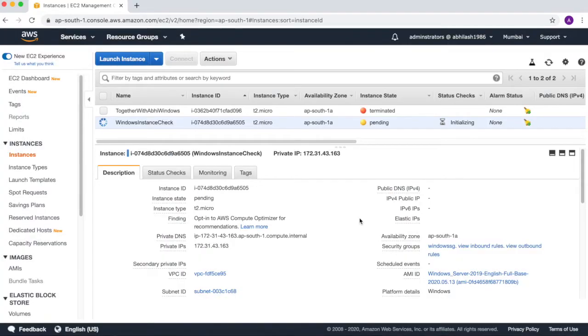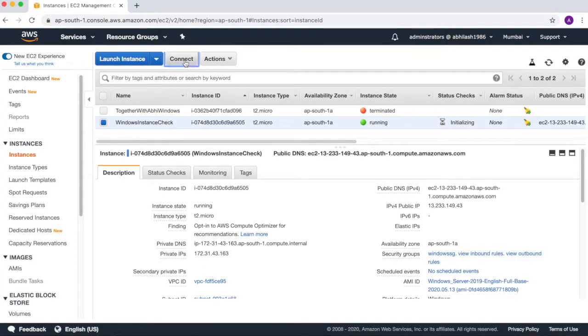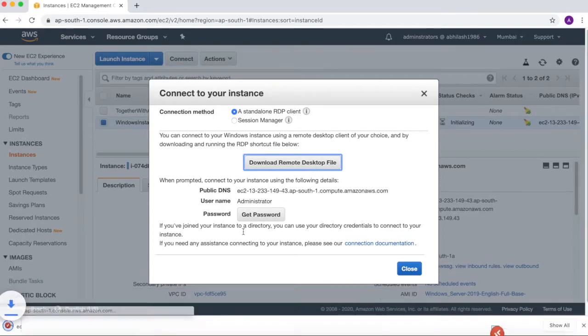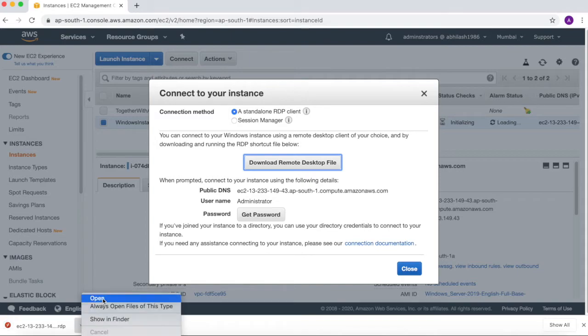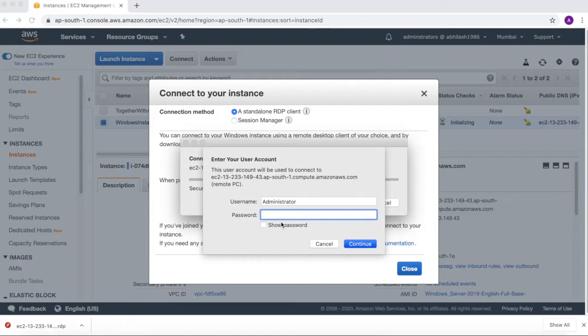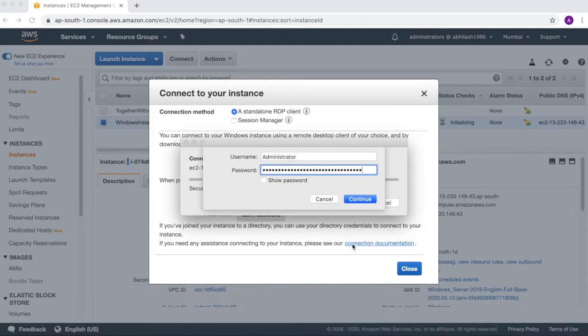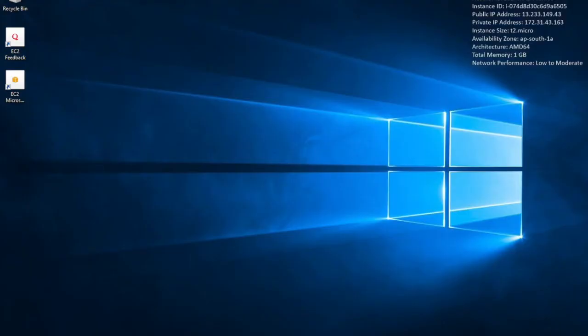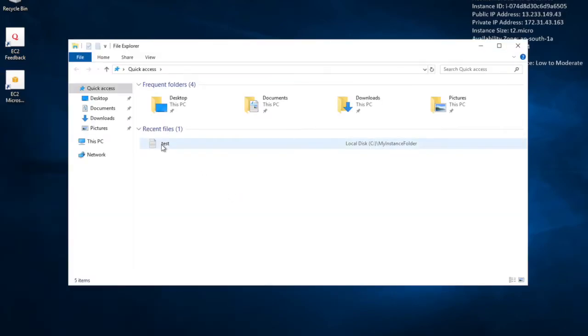We can again create a new RDP file, or we can use the same RDP file to connect. Just for the sake of showing it, I'm downloading it again, opening it, giving the same password that we already have, and the username remains the same, so we are able to connect. Now the expectation is, if it is an instance store backed machine, the file should not exist anymore. Okay, so let's check that. We go to File Explorer, and the file still exists.